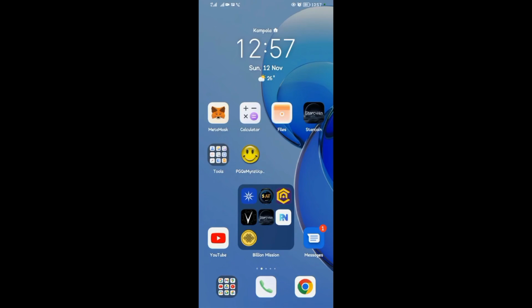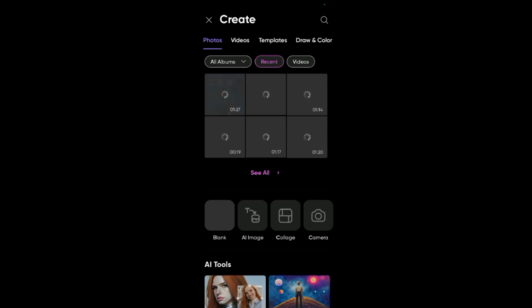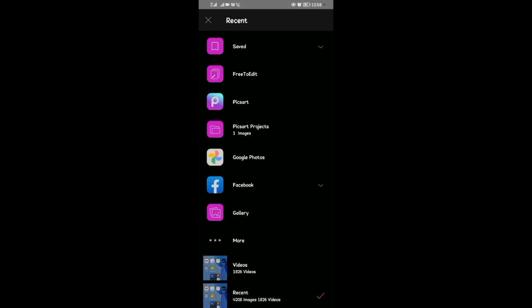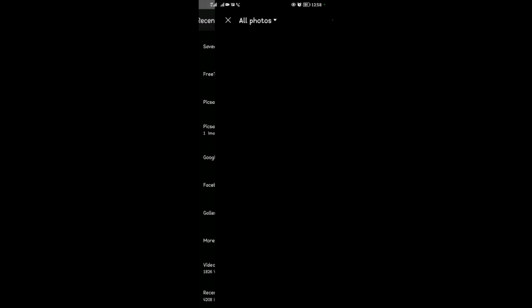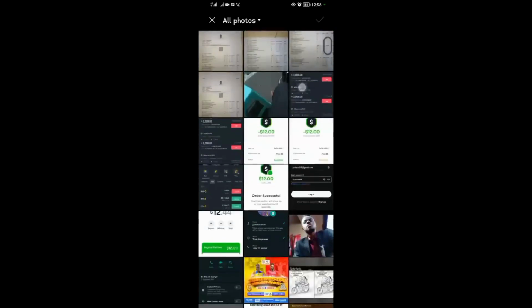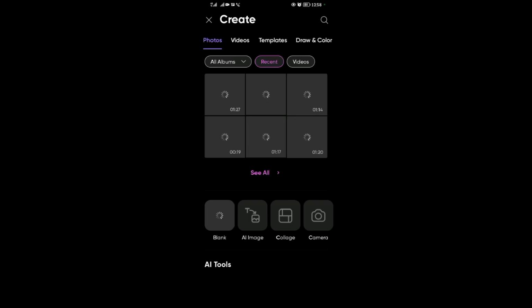So in today's video, I'm going to be showing you how to create custom stickers in Picsart. So open Picsart, tap on the plus icon. When you tap on the plus icon, you'll see your albums, then I'll select my gallery to choose a photo that I'm going to turn into a sticker. I'll scroll down and choose the perfect photo I want. So I'll choose this photo, then I tap on that tick.